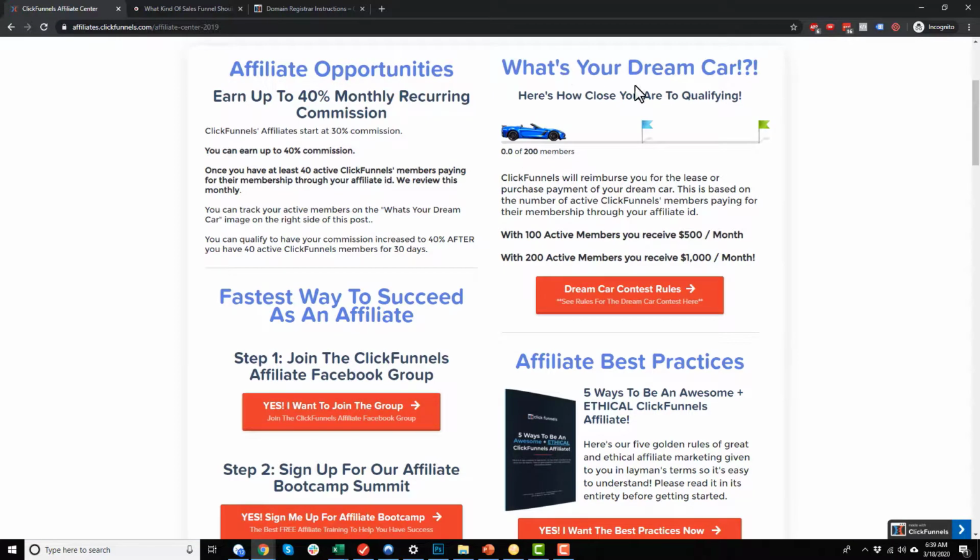Then they do have their Dream Car Contest. So if you have 100 active members, you get $500 a month to buy a car. If you have 200 active members, you get a $1,000 bonus to go out there and buy a car, and basically the car moves along with the more active subscribers you have.